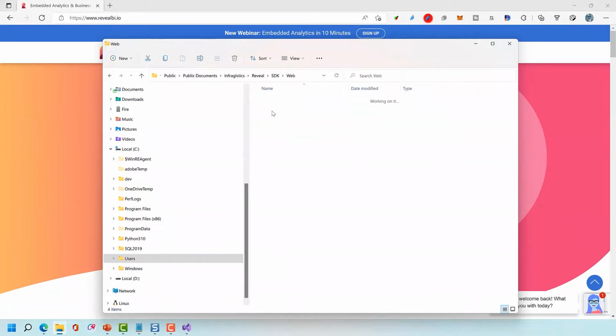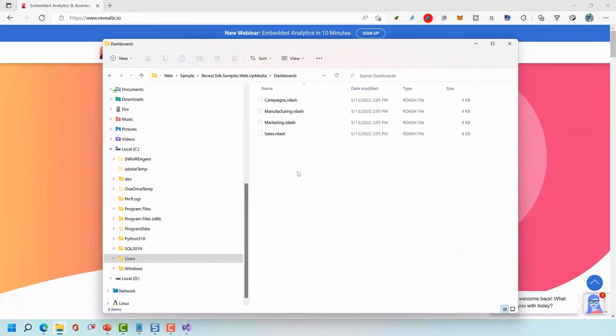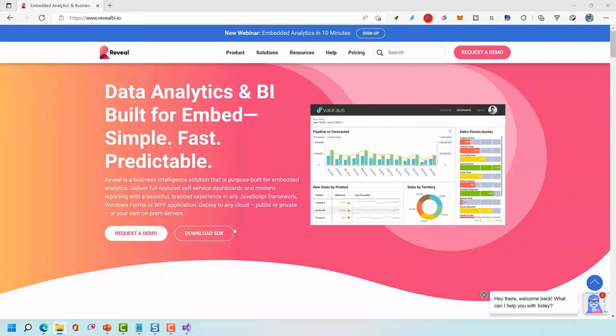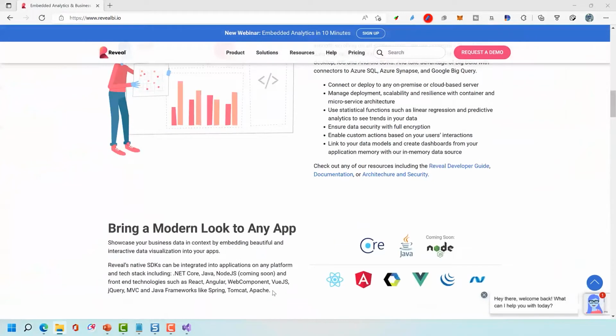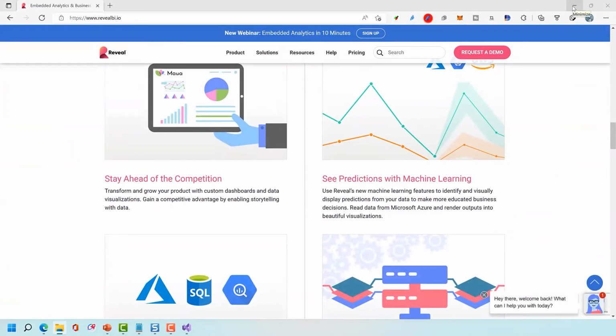On the web, you'll see we've got a JavaScript folder, and this is where the client SDK is, and that's what we're going to add to our application in a second. Also, if I go to sample, there's this Upmedia sample, and inside it there are some sample dashboards that we're going to use in our Blazor application as well. So all of this is going to tie together, but the first step is to download the SDK. If you want to learn more about the product and what it does, there's all kinds of information on the website, but you can do that in your spare time.